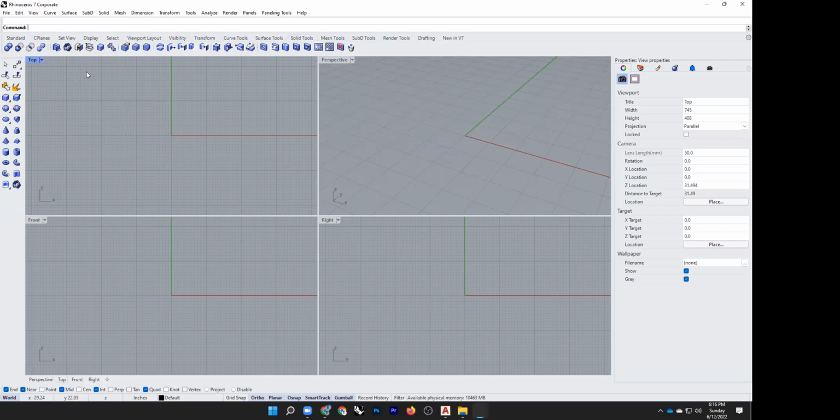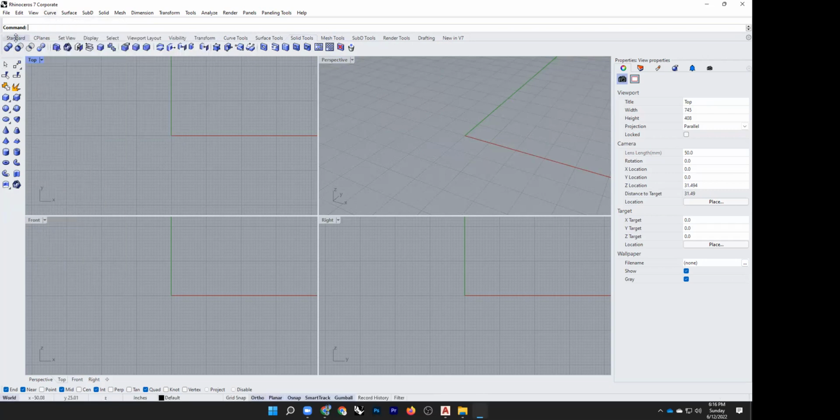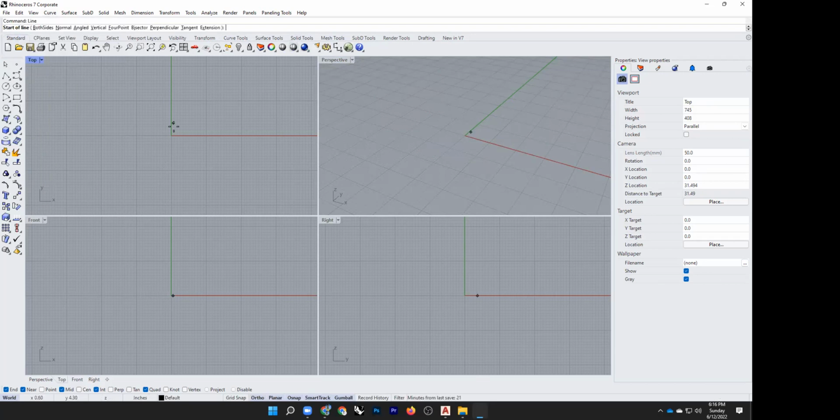When you get familiar with all the commands in Rhino, you will not actually wonder, where is my line? You will just type line and press enter or space bar, and you can start drawing a line. When you are trying to draw a polyline, you can just type polyline and start drawing a polyline.